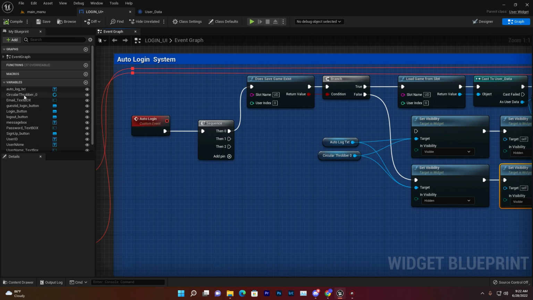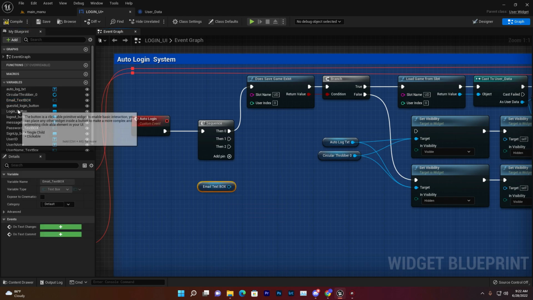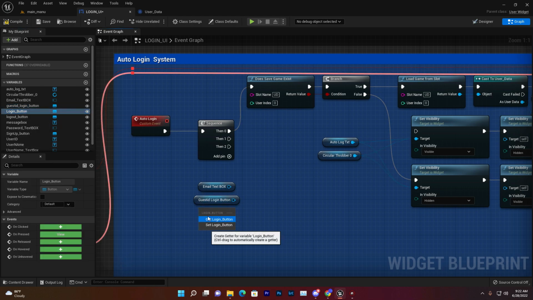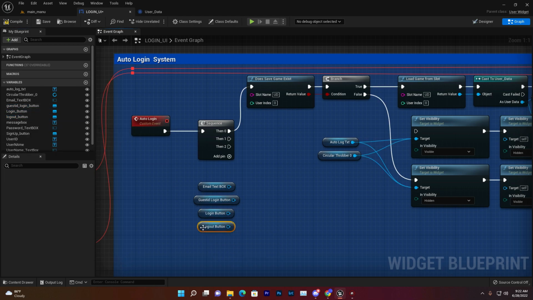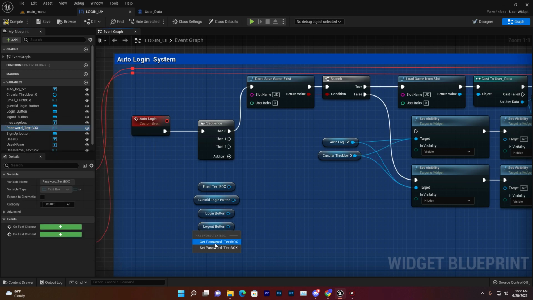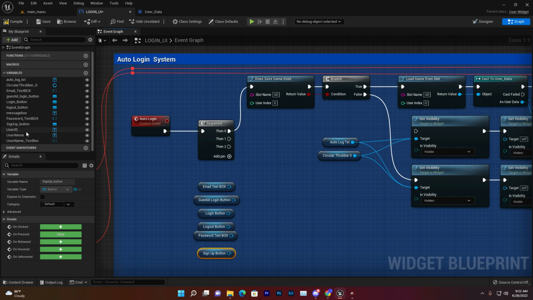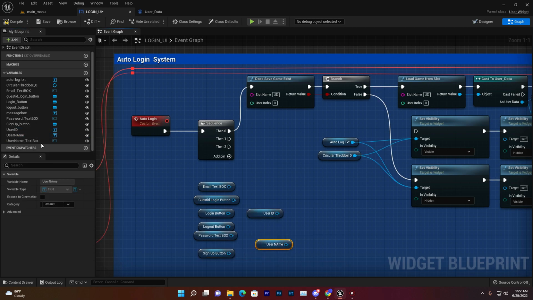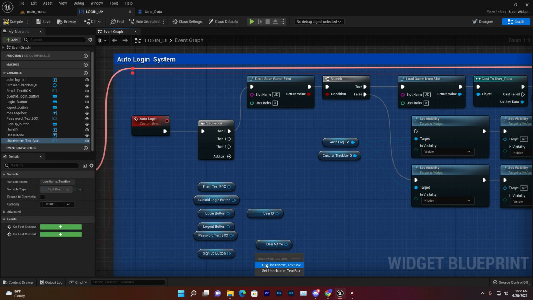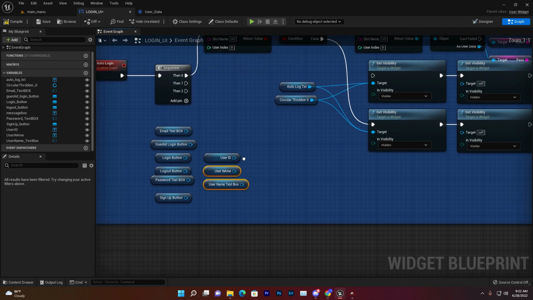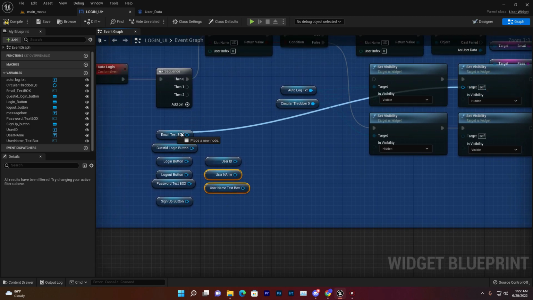Now we need to get our text box, paste id button, login button, logout button, the password text box, sync up button, user id, username text box. We have lots of buttons, guys. Okay, now let's connect all of them.